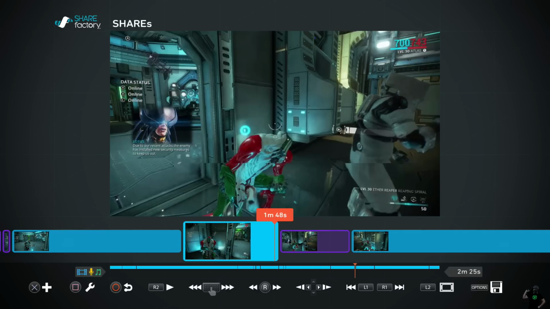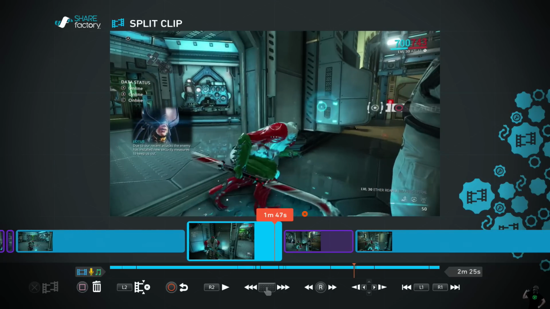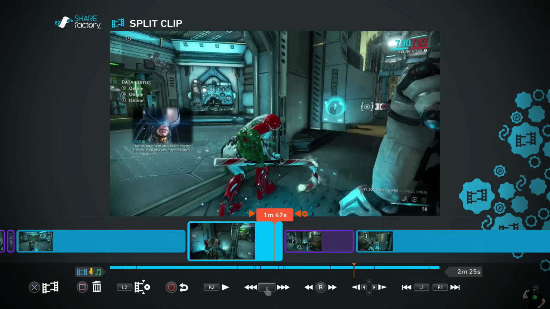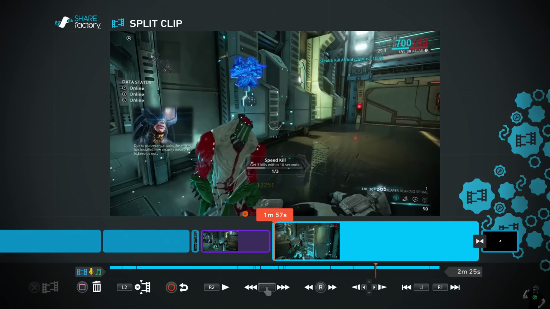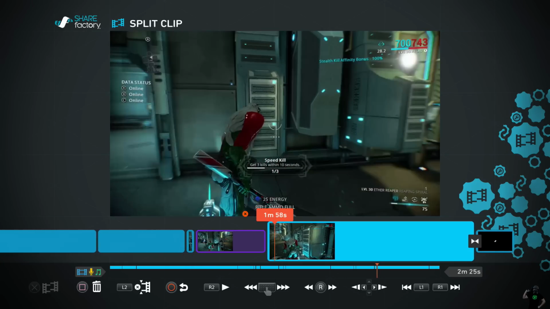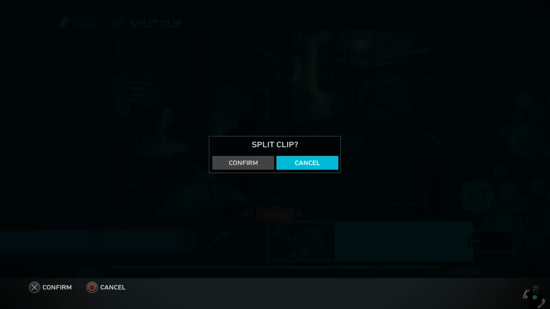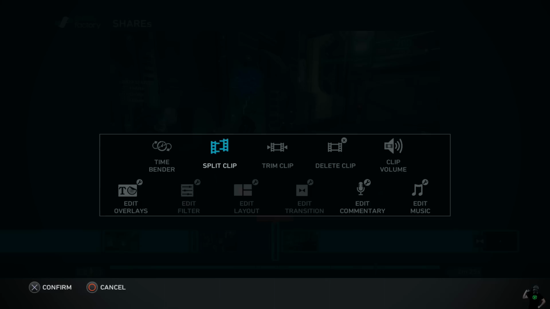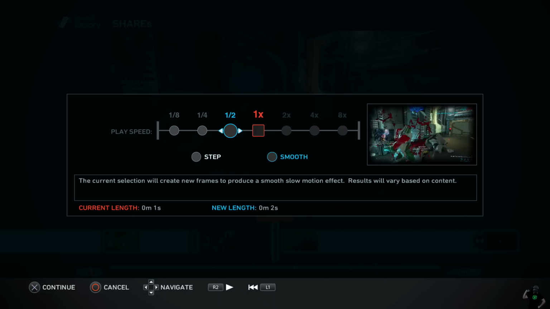Come over on the left here. Split this clip exactly 1 second before the slowest part of your slow motion animation. So right here, I'm going to split it. Come over here to the right, and we're going to split this one as soon as those arrows show up. There you go. So we have 1 second afterwards, too. Confirm that. All right. While we're here, let's go into our Time Bender menu, and let's say half speed. Come down, checking off smooth.